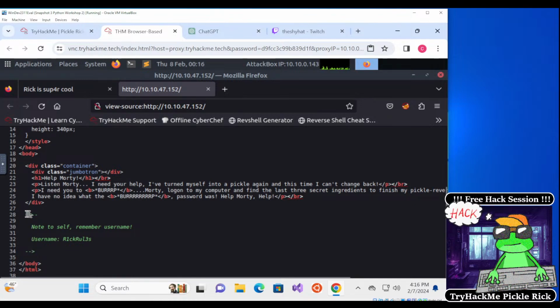This is an HTML comment. You can tell because we have our arrows over here, our opening arrow and our ending arrow. And it says here, note to self, remember username. Username, Rick rules, just like this. All right, so we can copy this, and we know that this is going to be the username for something. We don't know what. So we're going to copy it, and we're going to keep it in some notes.